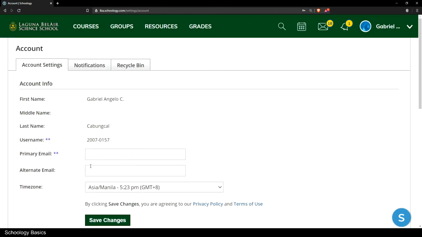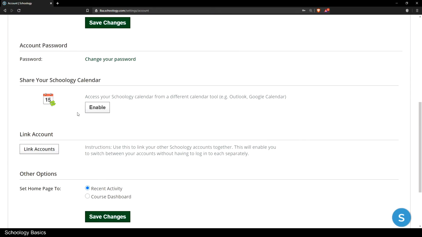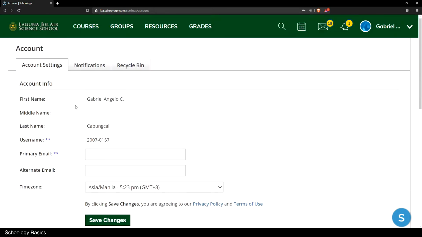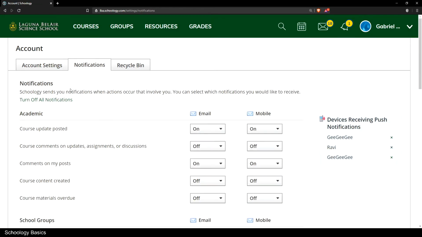Okay, there are more options here, but we will just browse through them. Now, you can use your Schoology calendar as part of your Google Calendar. You can also, if you have other Schoology accounts, but we don't really have that. We only have one.